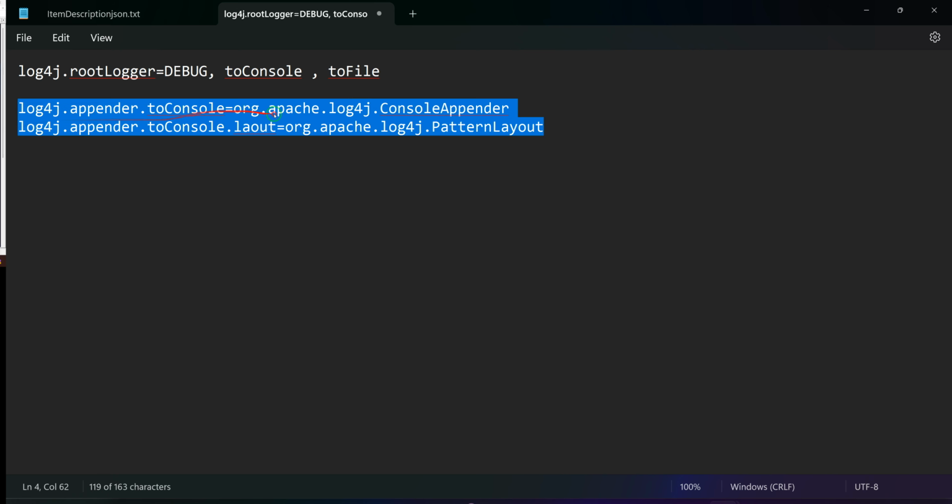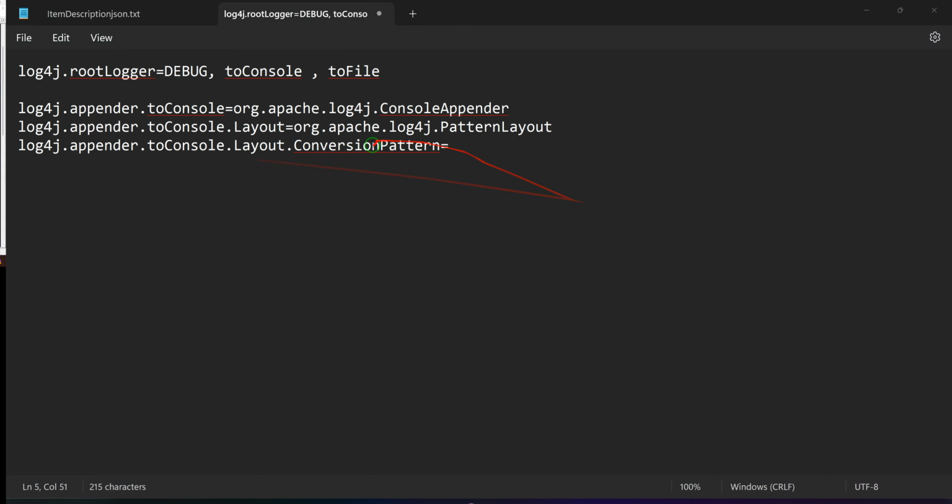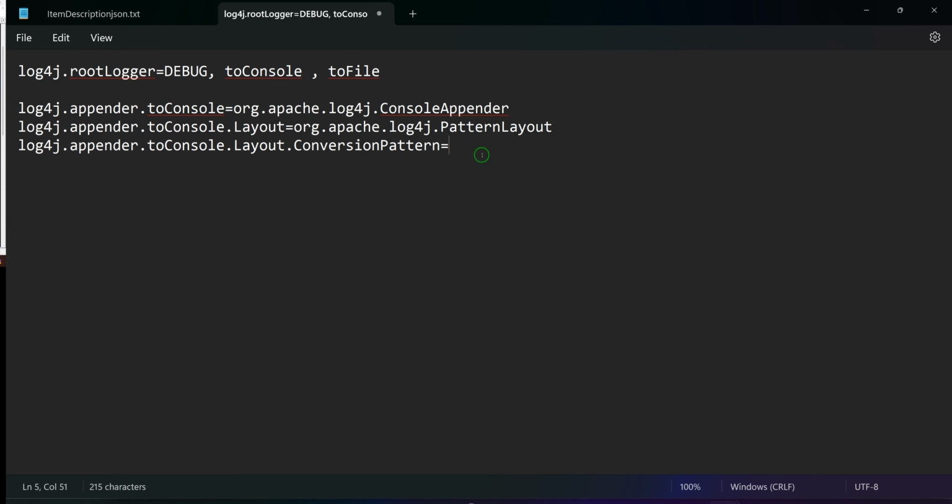We copy and paste it again and make the changes. The spelling here is not correct. Just put layout, and this time you will say dot ConversionPattern, and you're going to add the way it's supposed to look. So we say ConversionPattern equal to %d{ISO8601}. So what is that?